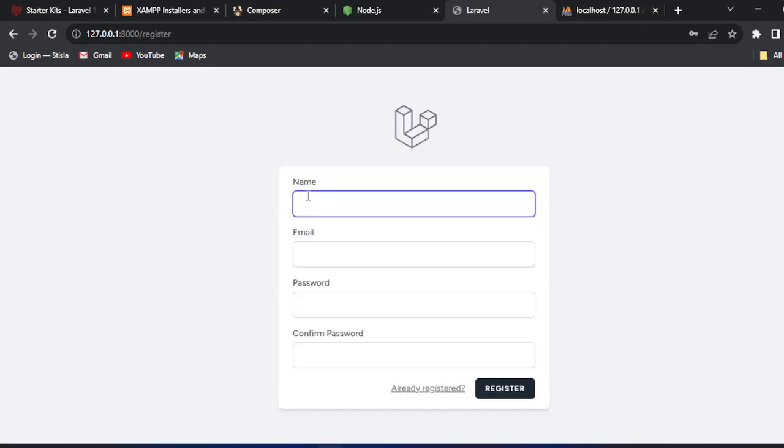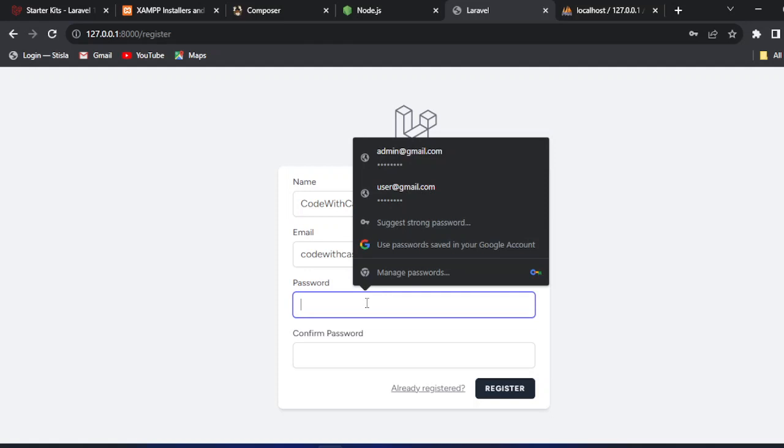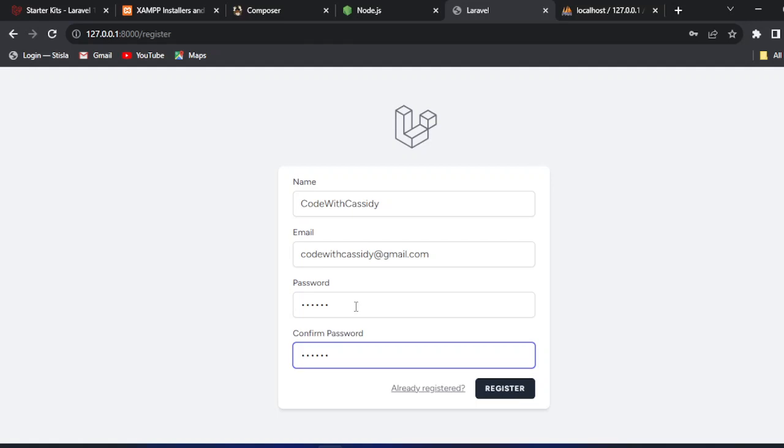I'm going to put my name as Code with Cassidy, and then my email is going to be codewithcassidy@gmail.com, and then for the password I'm going to say 123456. Let me make it 78787878. Then I'm going to click on the register button. Okay, so let's hang on while it registers this user. Let's see what happens.